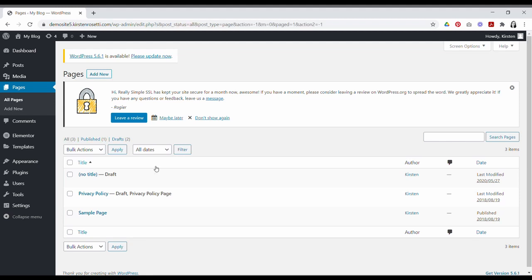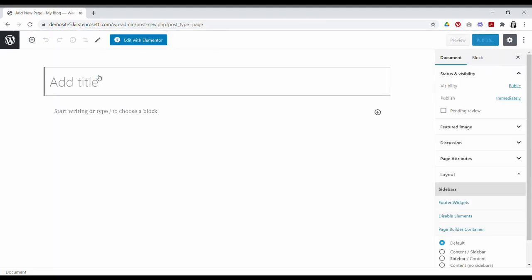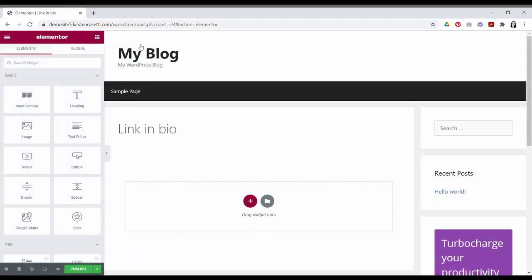So the first thing you're going to do is create a new page. So you do that like normal. I'm going to call this one Link in Bio. And then I'm going to click Edit with Elementor. It's going to show up like this.